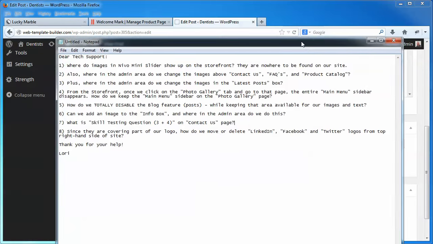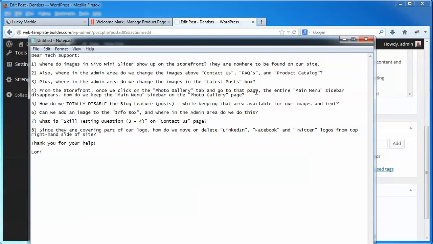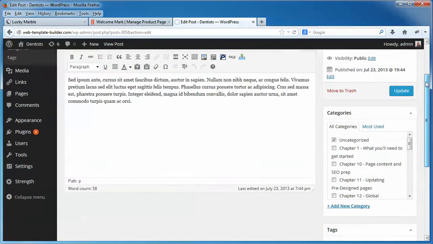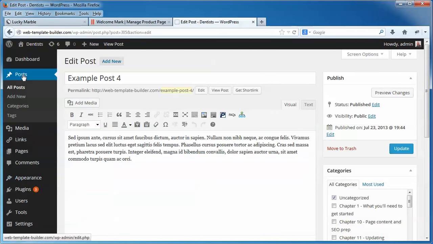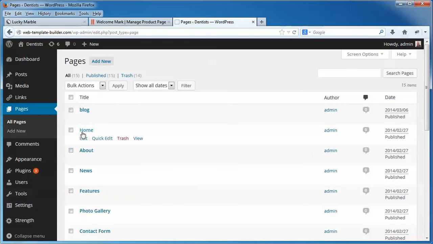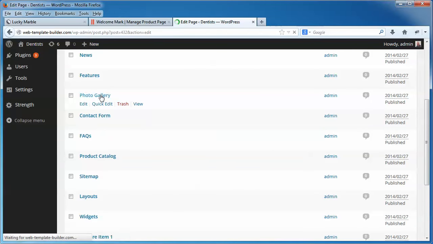All right. Your other question was, when you go to the photo gallery tab, the entire main sidebar disappears. You have different layouts, and you can change pages. So as you're working on a page, let's go to your pages. You have 3 different layout types you can choose, each with their own set of columns. So here's the photo gallery.